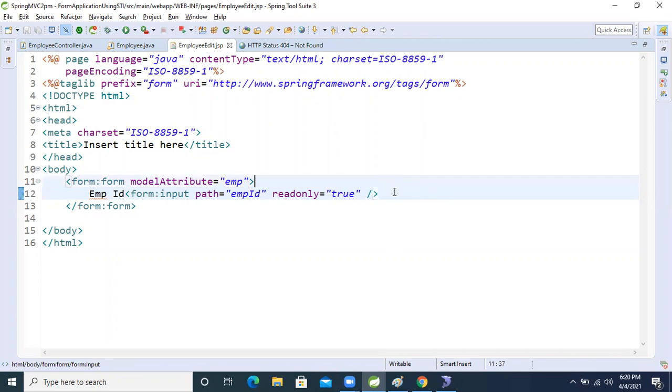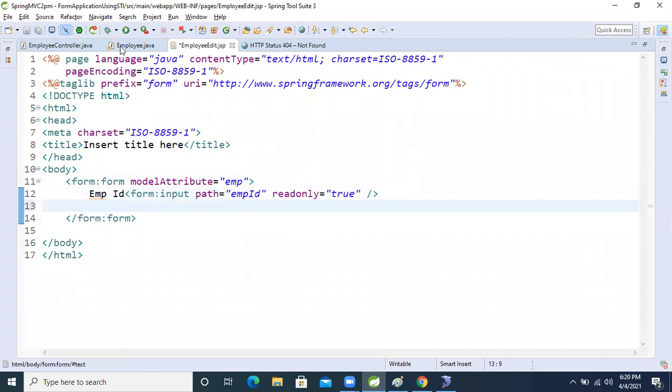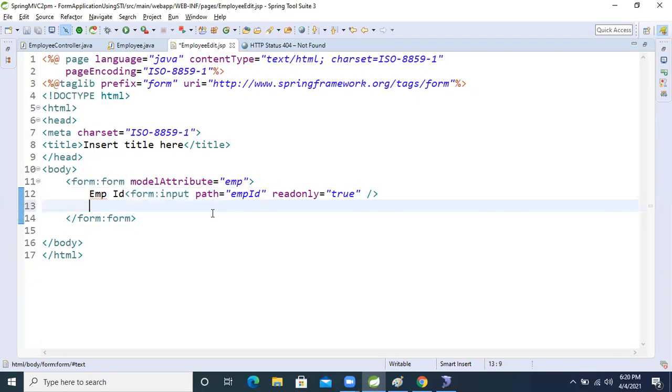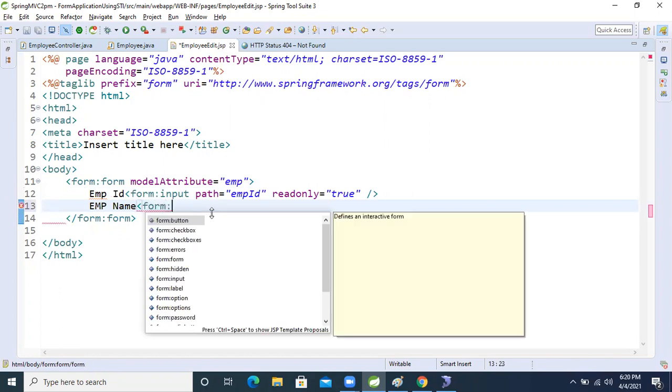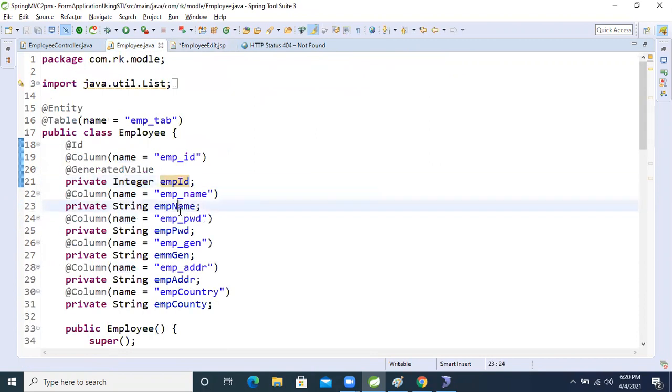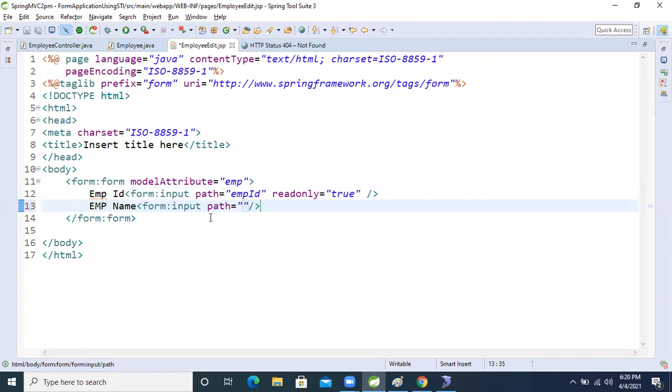Another field is there, right? What field is there? Employee name is there, right? Okay, so emp name. Form colon input, right? Form colon input. Okay, come to model data, model class. Okay, employee name. Copy this one and paste it here, guys.